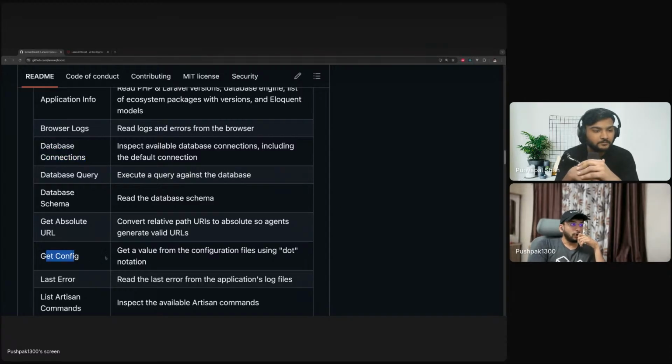Then there is get config, which gets a value from the configuration file using dot notation. Again, it's a very simple thing. It's just going to read the config and return that config value to the AI agent so that it can see what config you are using. Let's say you're using Fortify, then to understand which features of Fortify you are using and what configuration values you have in fortify.php, it needs to read that config. This tool helps it understand that.